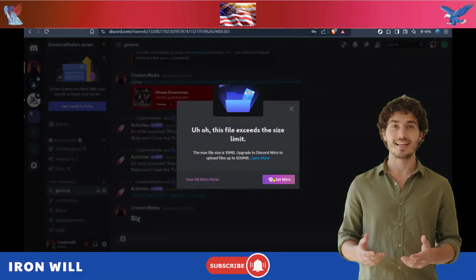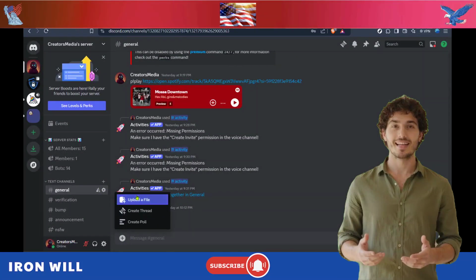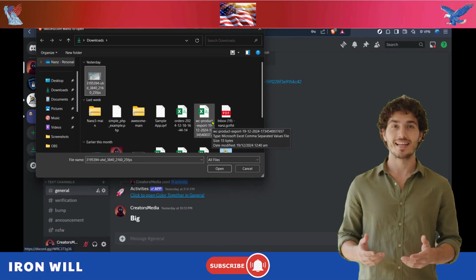Now that you are in the correct channel, locate the message field at the bottom. To the left of this box, click the plus icon to open the file uploader. This opens your file explorer, where you can browse and select the video you wish to upload.